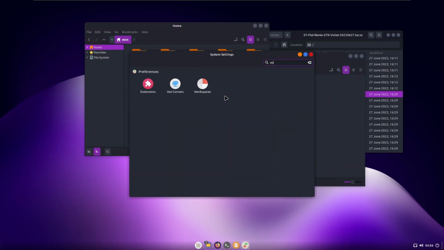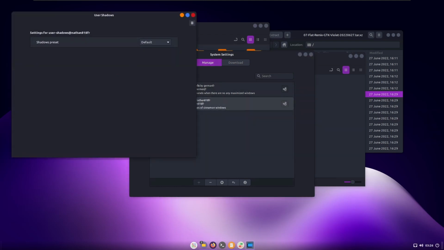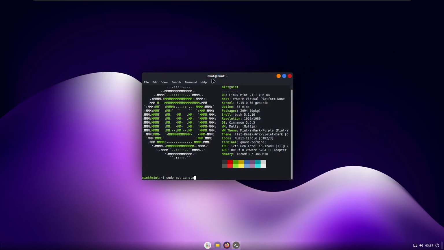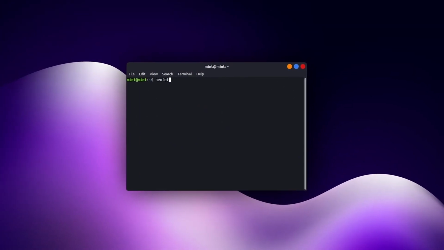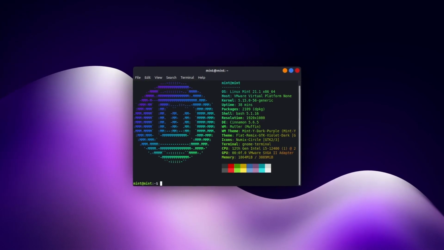Let us now edit some of the user shadows values from the extensions page. And that's all done. Install lolcat just for some added fun. Now you will be able to display gradient commands if you pipe them through lolcat, just like neofetch in this case.